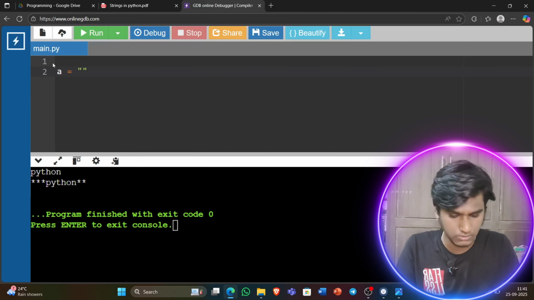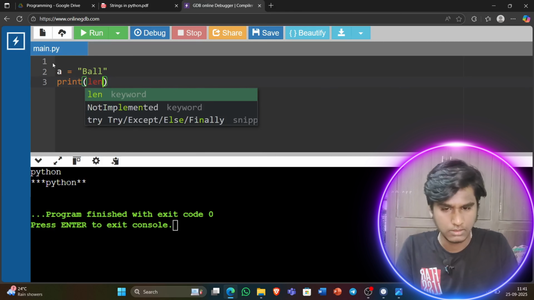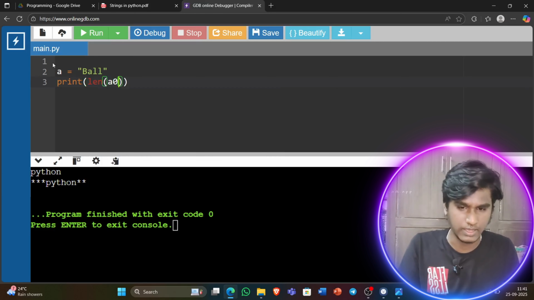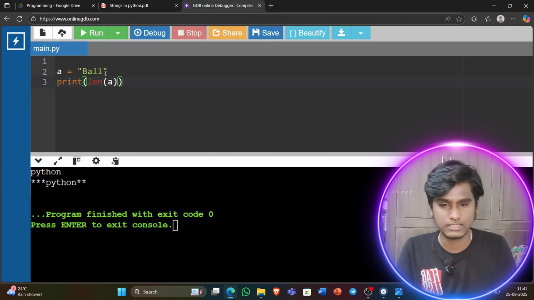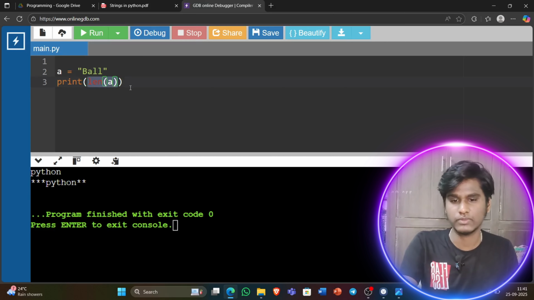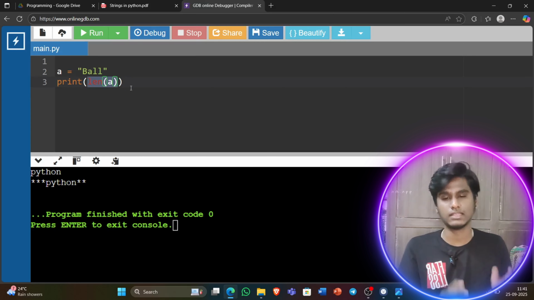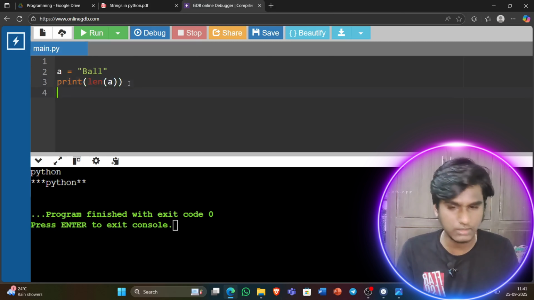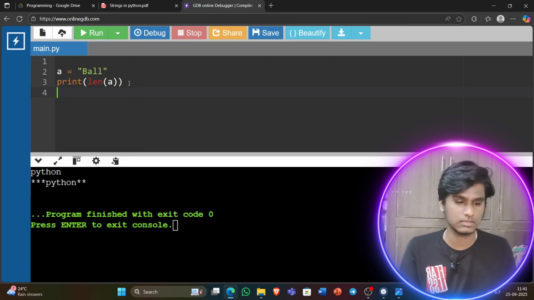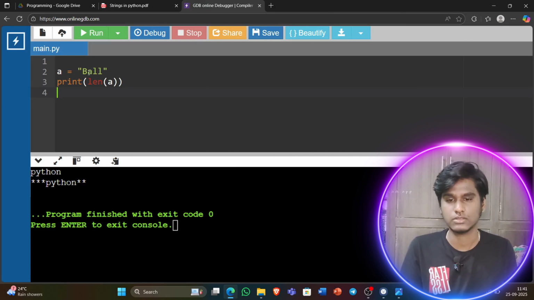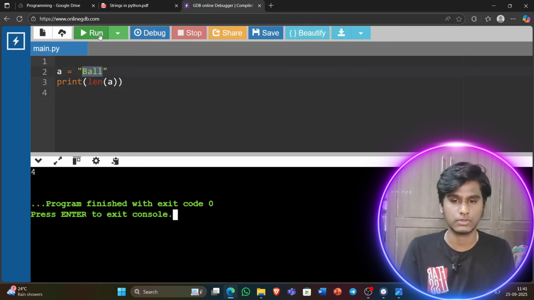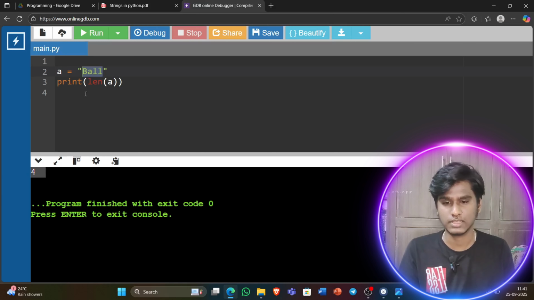A is equal to ball, print length of a. The syntax for the length of a string is length of the variable name. In between the brackets we write the variable name. This is how you get the length of the string. So let's see, the length of the string is 4.